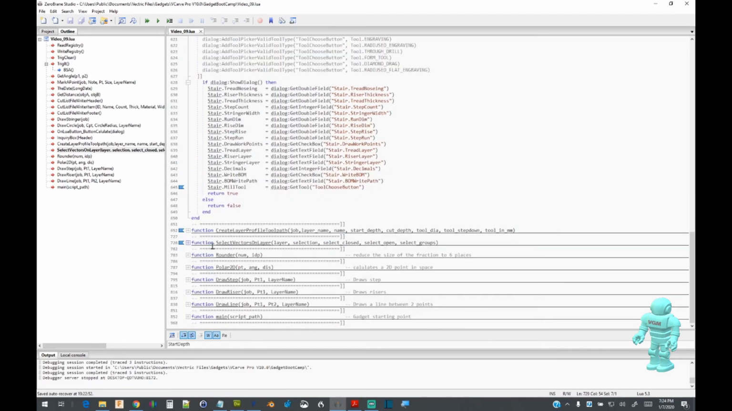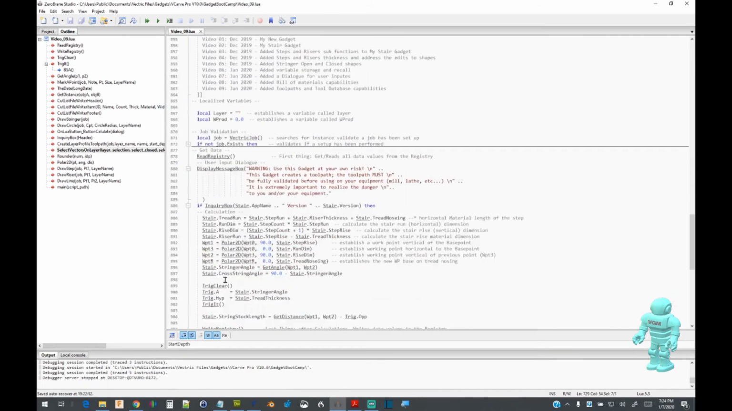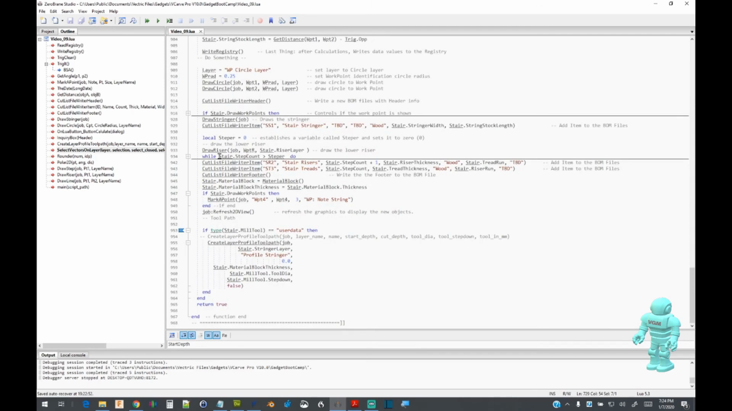As we look down into the main function, we added only 3 lines of code. We started with an if statement to determine if the user has actually picked a tool from the library. If that is true, then we call Create Layer Profile Toolpath and pass over the appropriate data elements in order to run that function correctly.